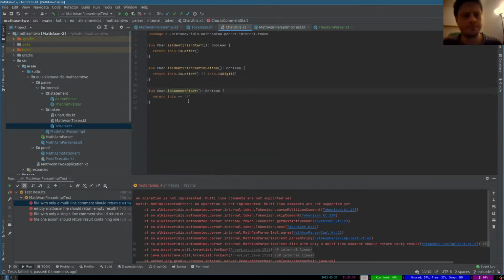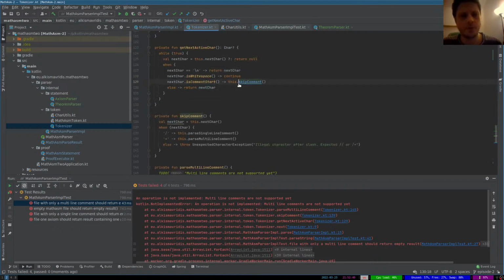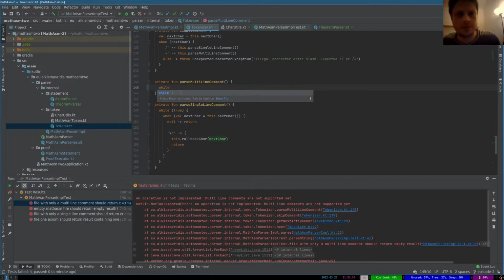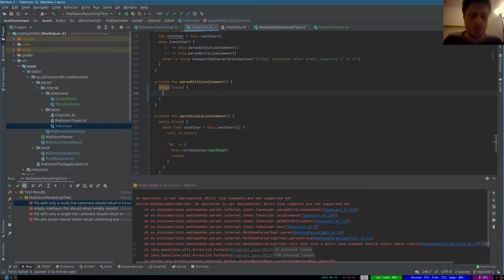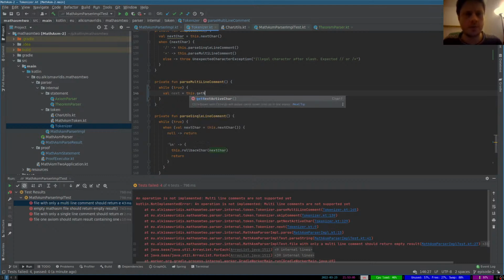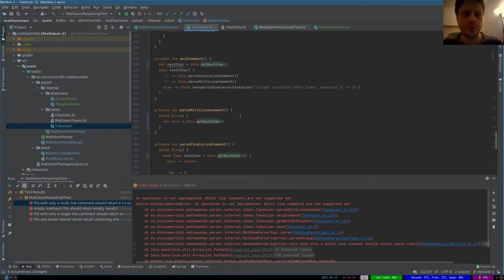Is comment start? Yes, and then skip comment? Yes. Parse multi-line comment? Yes. So, while true. Now, well, next is this dot get next char. Next char. Maybe we will rename this to get next char because this is the convention we use everywhere else.